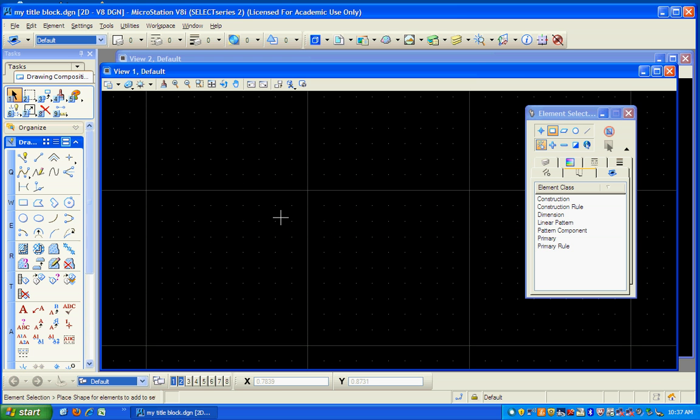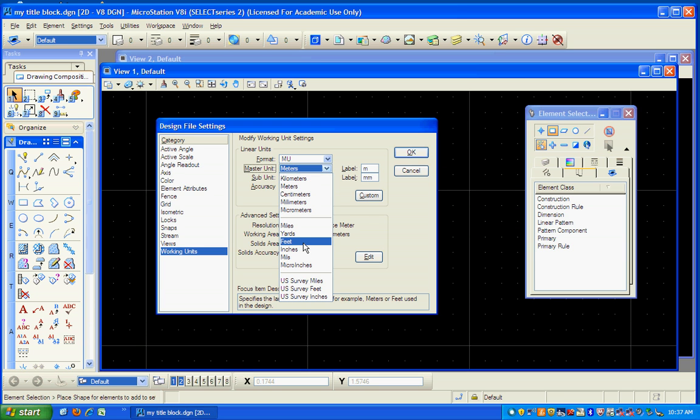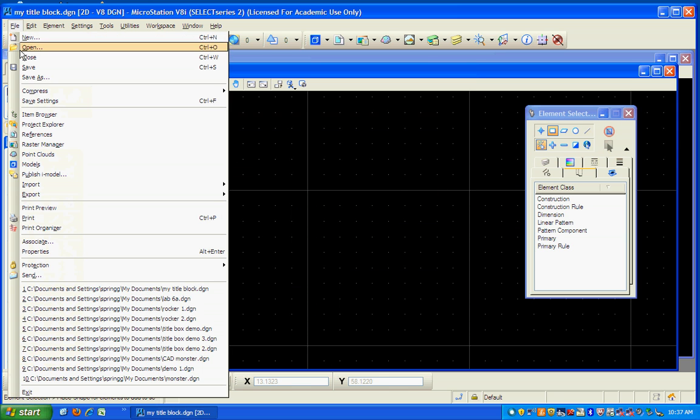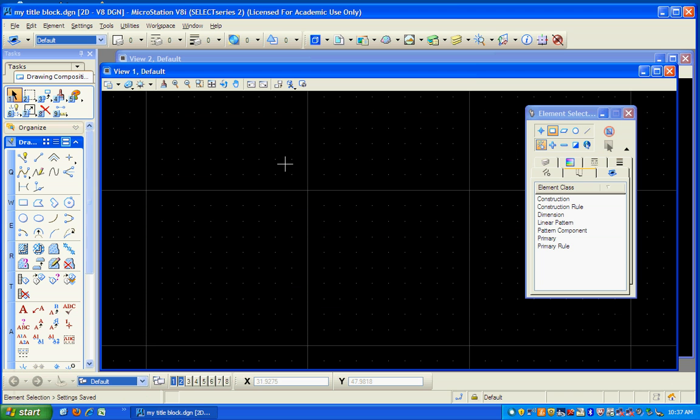And you'll notice that it brings in, we use the metric seed file. So I'm going to change these working units to inches this time. I'm going to save the settings. That way, next time I open this file, it will have inches as the units. Okay, so now let's create that title block that you have in your lab manual, and we're going to save this so that we don't have to keep fooling around with recreating it. So we can just bring it into any drawing that we're doing.